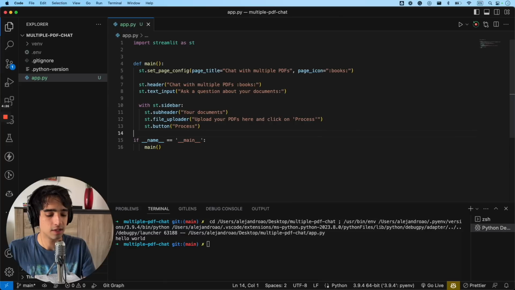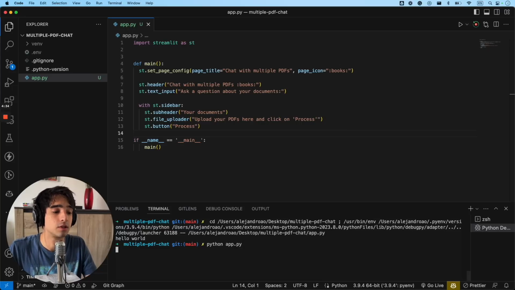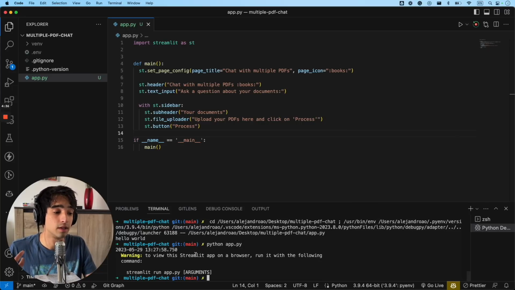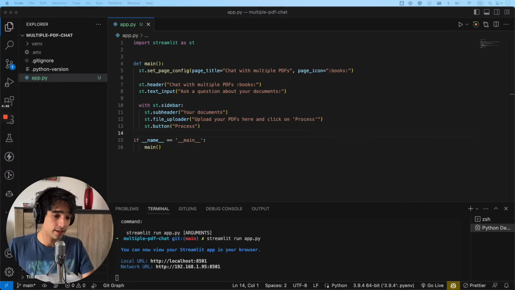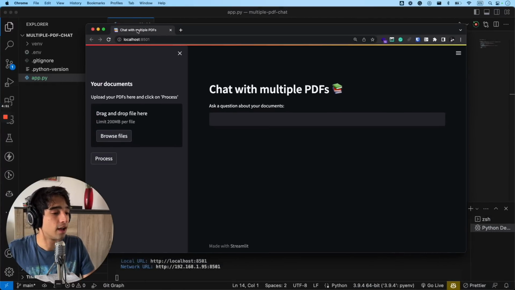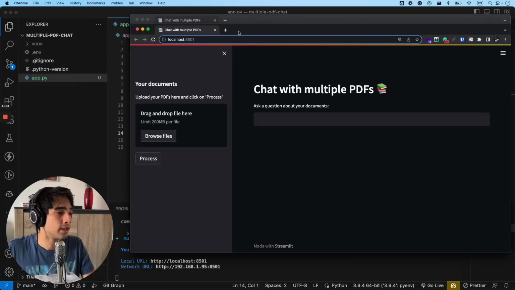Now if I click on save, remember how you run your Streamlit application: you don't do python app.py because that is not going to work. You have to run it using Streamlit. So you do streamlit run and then the name of your file, which in my case is app.py. And now the app is running. And as you can see, I have my graphical user interface right here.